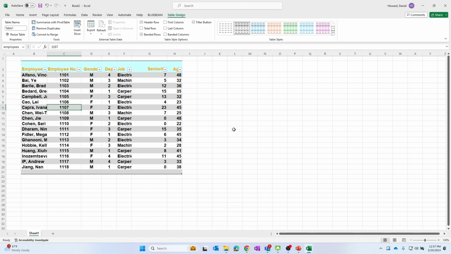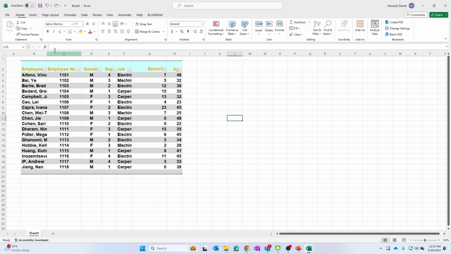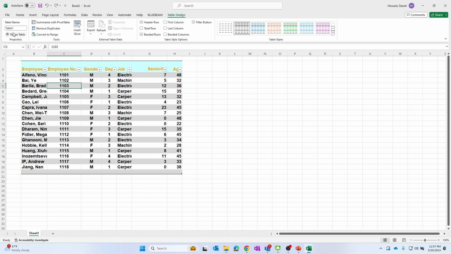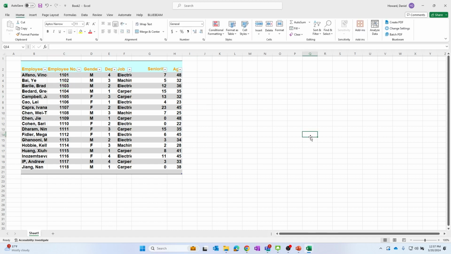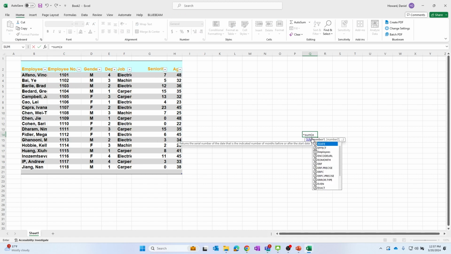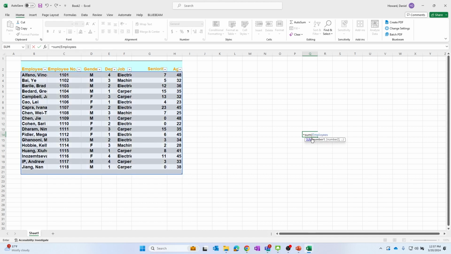So now I've named that table, or sorry, I did it in the wrong place. Up under Table Design, under here, Table Name, employees. So now if I come over here and I want to, let's say, sum up all of the seniority for whatever reason, I can start to type in the name of that table. So it's employees. I can come down here, it's already in there and it tab autocompletes.